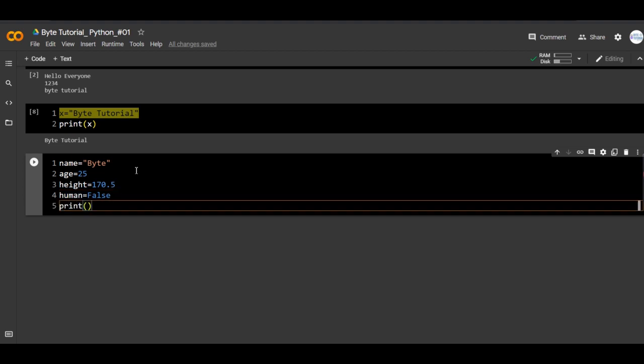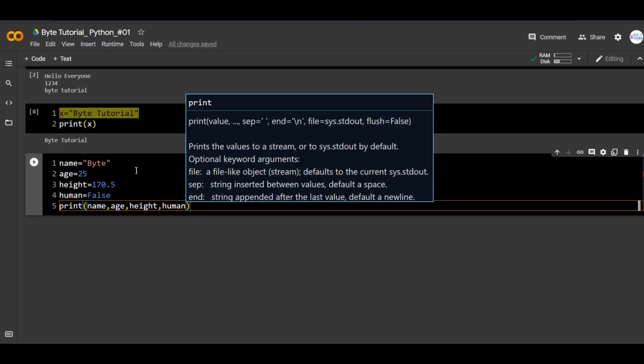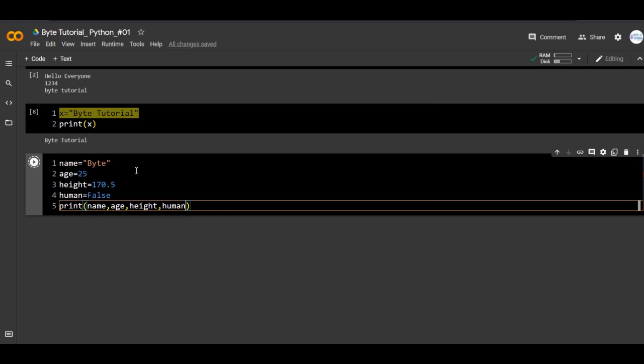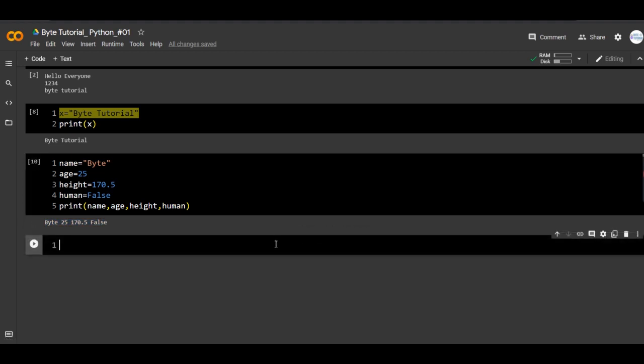So rather than using 4 print statements, I can comma separate my variables like this: age, comma, height, comma, human. So comma separated in just 1 print statement, I can have all my values and it will print the result. But as you can see, this result is not making any sense. So let's make it more user friendly and easy to understand by giving some message along with it.